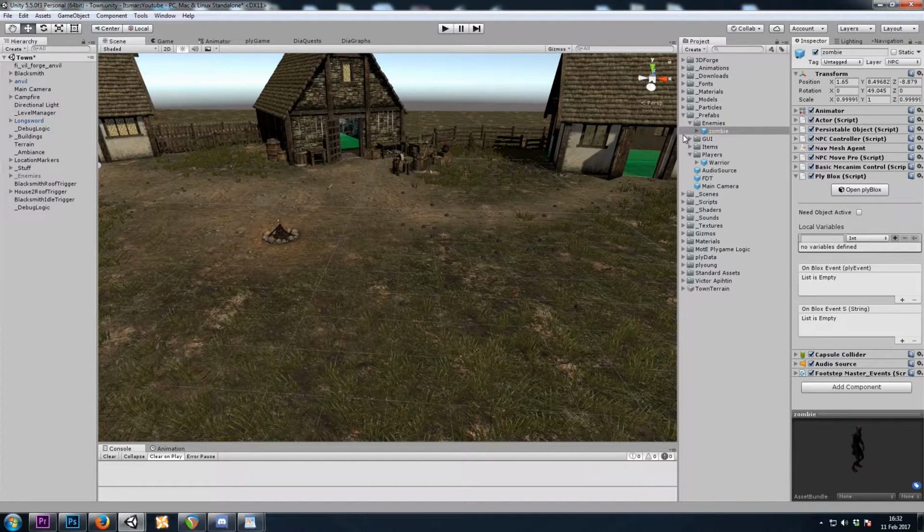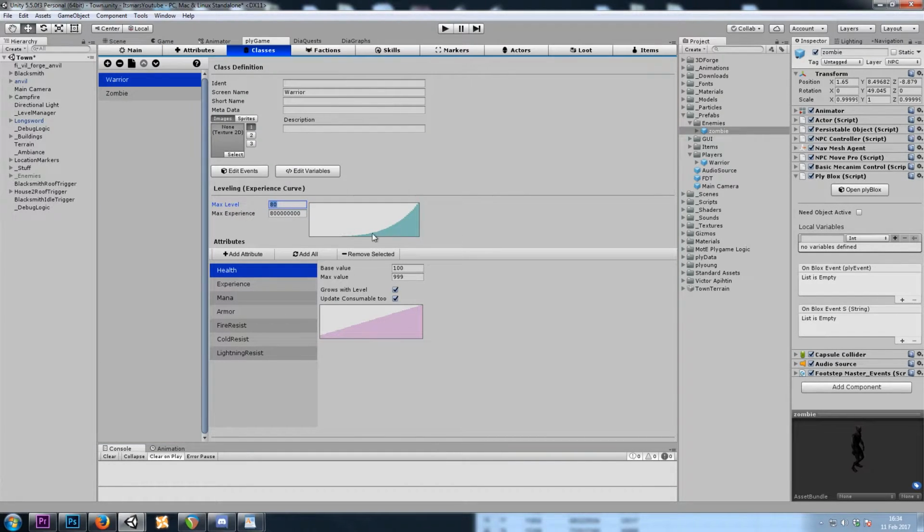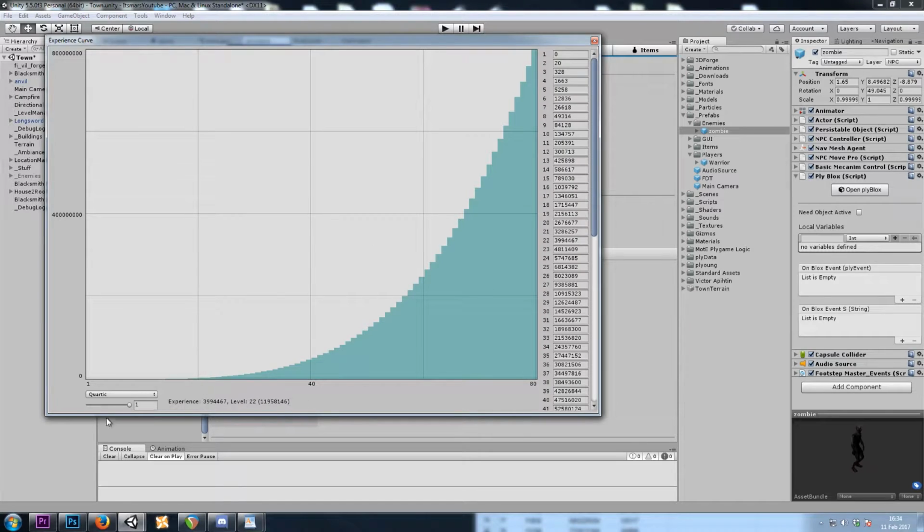And lastly, I'd like to use a formula for giving experience to the player when an enemy is killed. In one of the first videos in this series, I chose a max level of 80 and a max experience of 800 million. I then chose a quartic curve of 1, and that gave us these values.